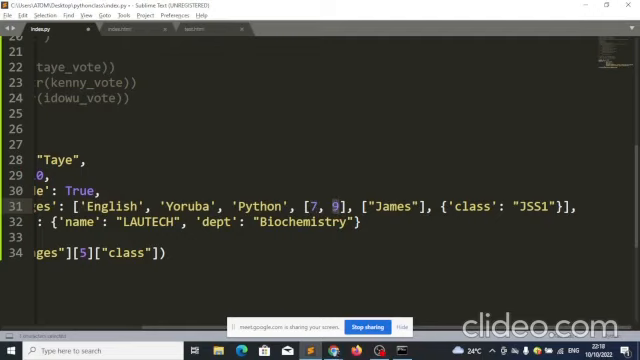In the same sense, this is index 0, index 1, index 2, index 3, index 4, index 5. This is index 5. On getting there, you can now go a step deeper and a step further and pick the class there. So this will give us GSS1. Do we get it?